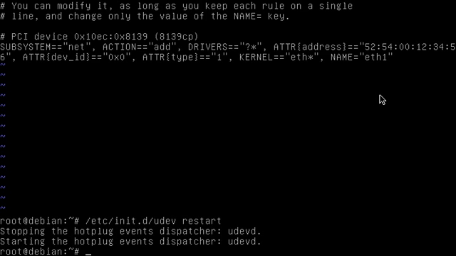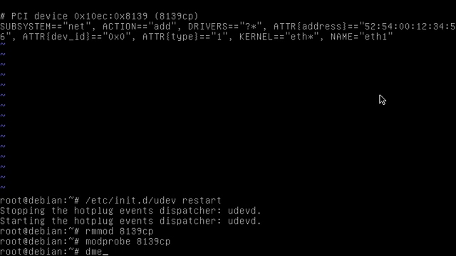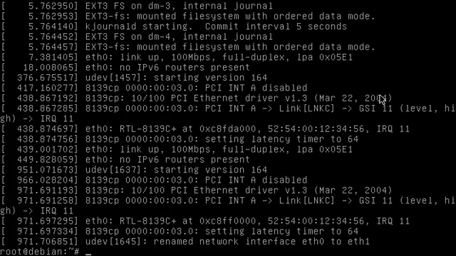Okay, and then the next step is to remove the driver. I think it is 8139cp, and then use modprobe to reload it. And let's go ahead and read the dmesg to make sure. And you can see that it is now renamed to eth1. So the renaming has been successful.